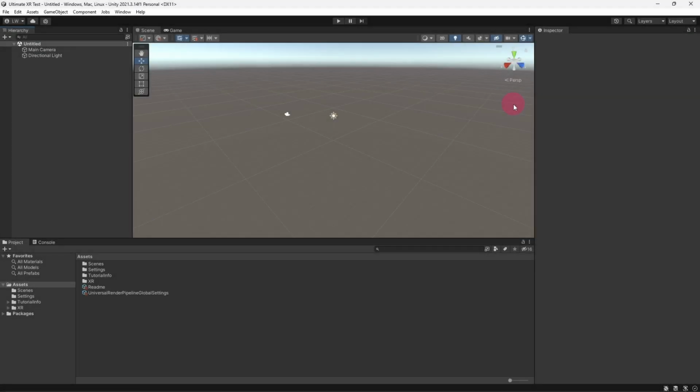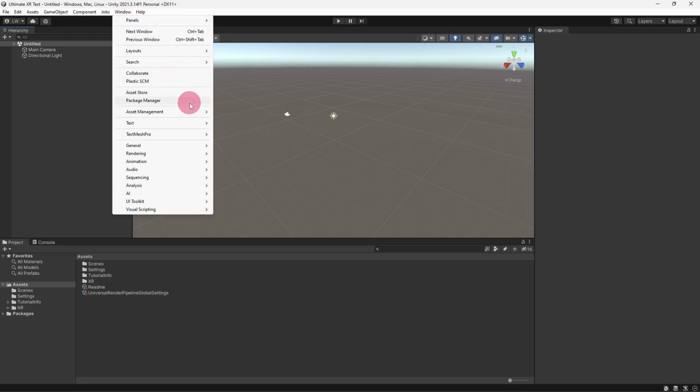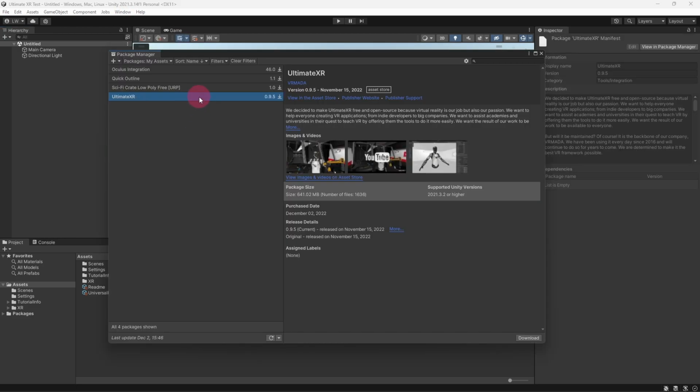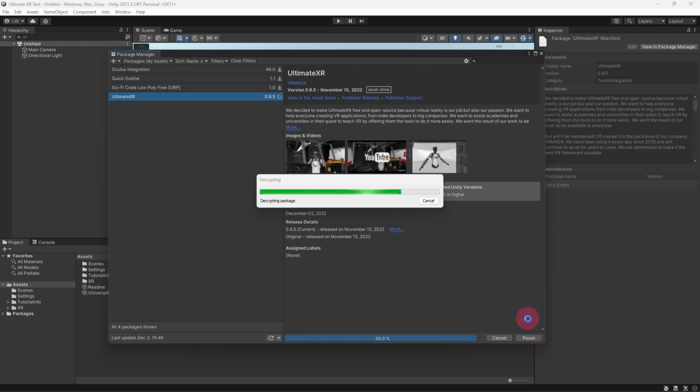Now, go back to the UltimateXR project in the Unity editor. We need to import the UltimateXR framework via the Package Manager. Go to the top menu and click on Window, and then Package Manager. The Package Manager window will appear. In the Package Manager, go to the Packages filter menu at the top of the packages list. Make sure My Assets is selected. Select UltimateXR from the list of packages. Click the Download button. Wait for the package to download, then click Import.